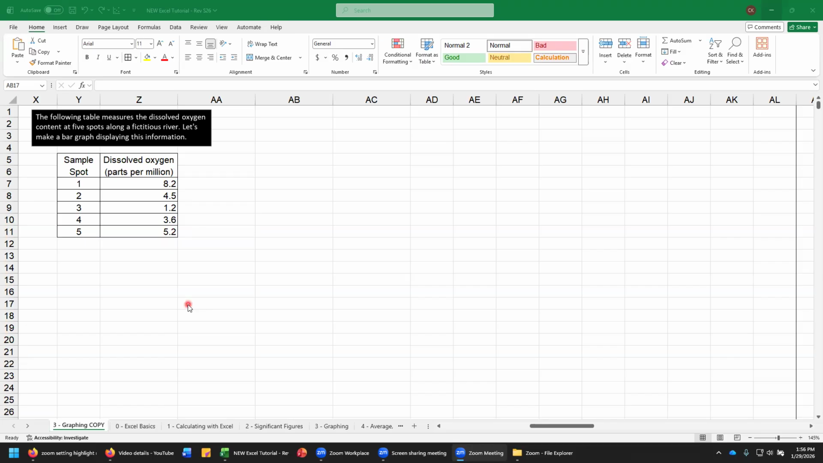Making a bar graph on Excel is actually fairly simple. We have a data table here that shows sample spots along a river and then the corresponding dissolved oxygen concentration. To turn this data into a bar graph, what we're going to do first is highlight only the numbers that we want to show as bars in the bar graph.